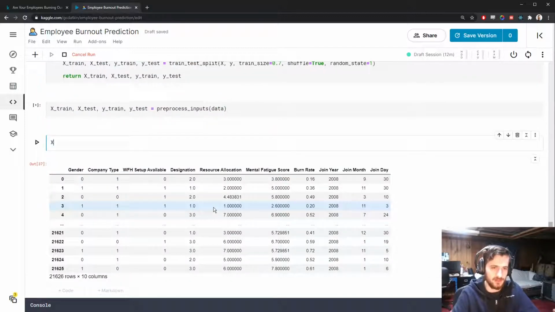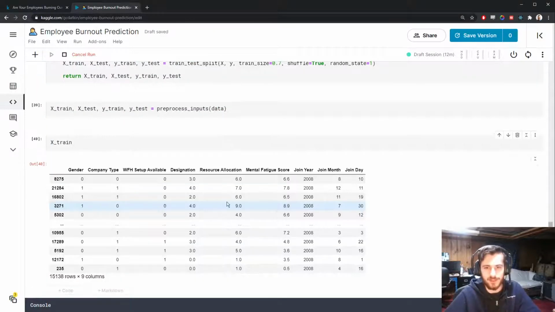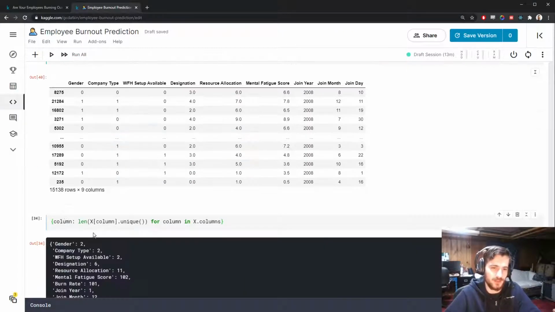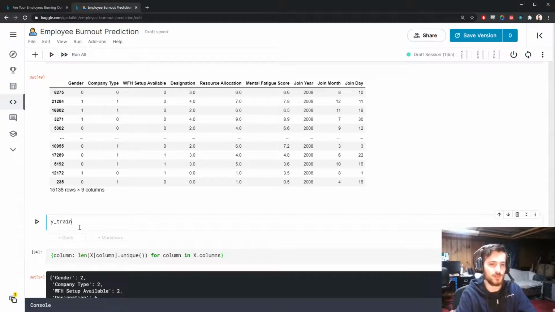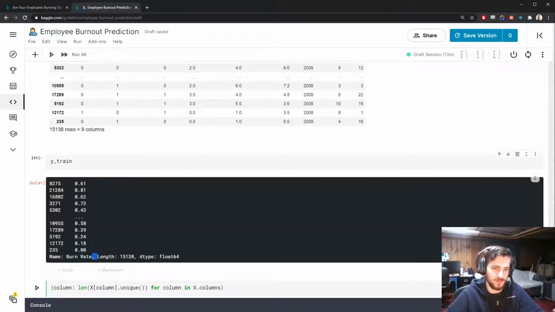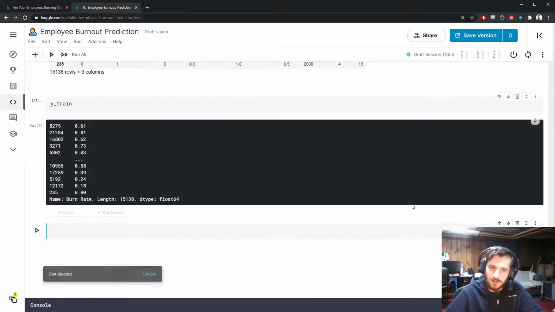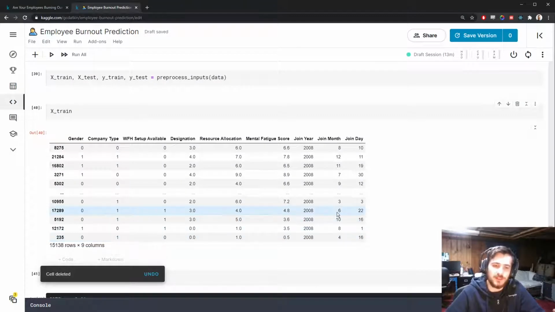Okay, so let's return these 4 sets of data instead. Get them back over here, and we'll take a look at xtrain. So xtrain no longer has the burn rate column, and we only are working with 70% of the data. Ytrain should be just the burn rate column. So there we go.